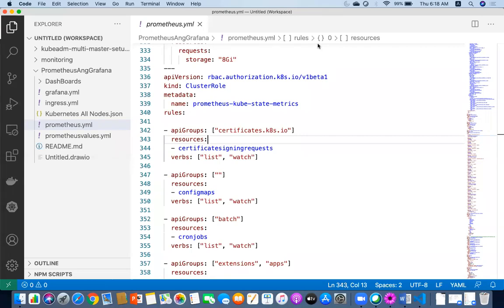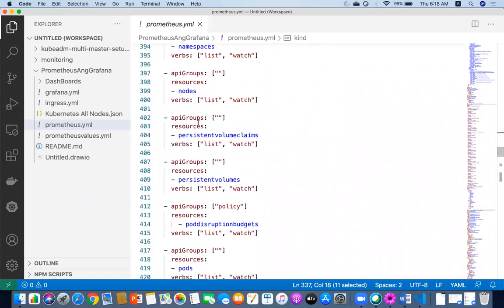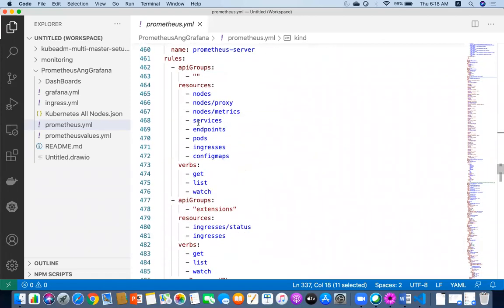Guys, are you there? I'm asking a question. How can I give permissions to the applications which are running in Kubernetes? How can I give permissions to the API server? Using a service account, right? So we created a service account. We are creating a role. This role is bound with the service account.